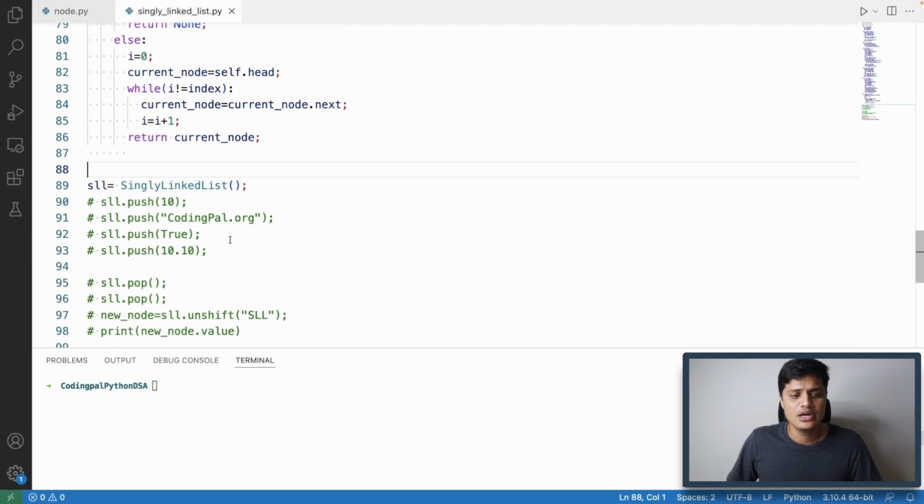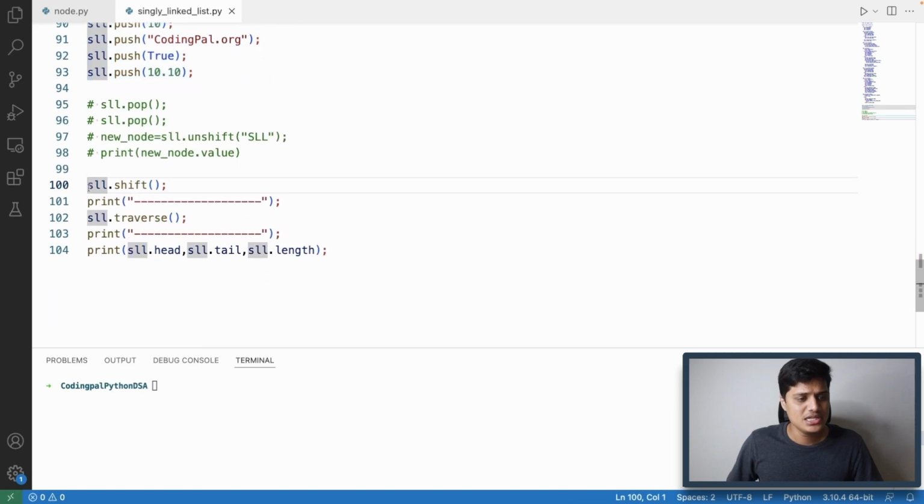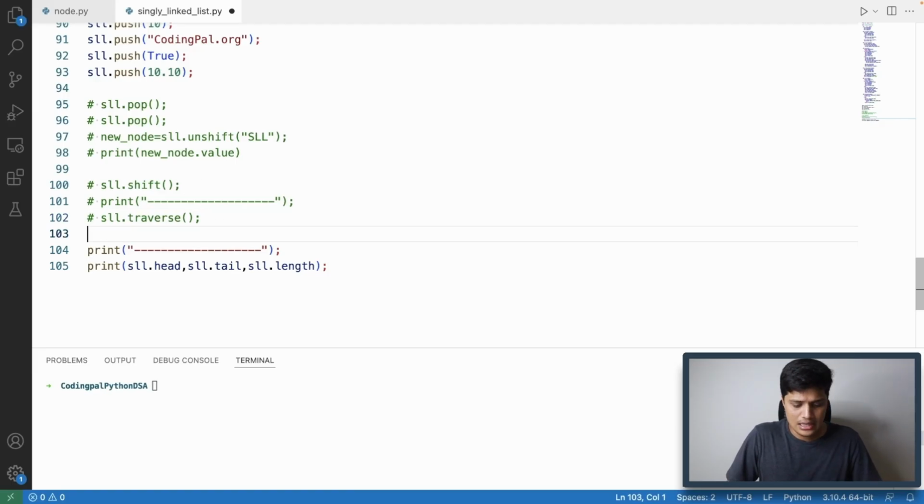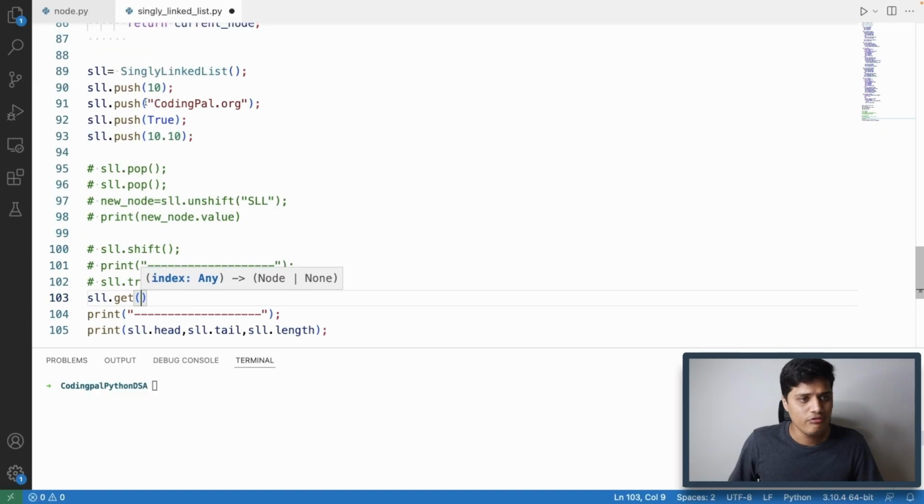Now let's execute it and validate the results. Let me uncomment these lines and comment out these 3 lines of code. Anyway, we don't need to traverse or anything. Let me call sll.get. We have 4 values in the singly linked list, so the possible range is from 0 to 3. If I pass 0, it should get the first value in the singly linked list, which is 10. So let me capture it.